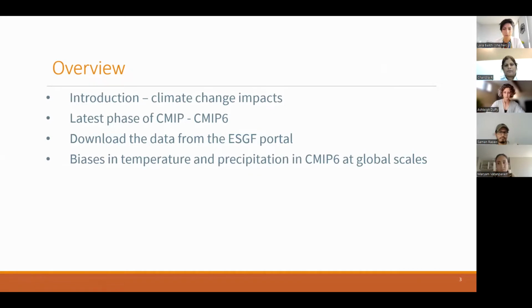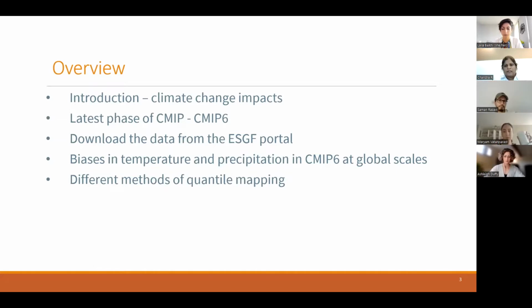And before going to quantile mapping, which is a form of bias correction, I'll be showing the biases in the temperature and precipitation in CMIP6 at global scales, which we have performed before. And then I'll be discussing the different methods of quantile mapping and the differences between these. We have also introduced a semi-parametric quantile mapping, and we'll be discussing how to do the SPQM as well.